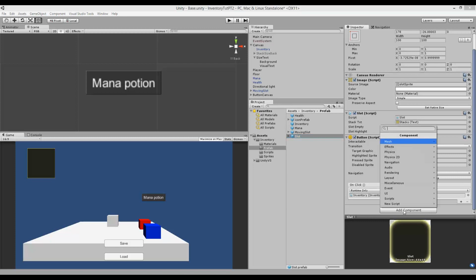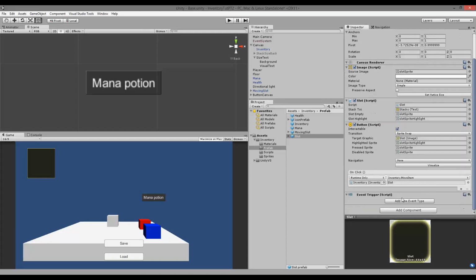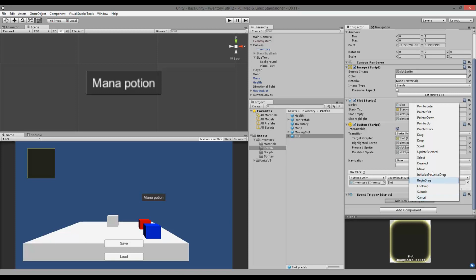So we need to click add component, go to event, and then there is this new component here called an event trigger. And if you click on that, you'll see that there's a new add event button. So if you click on that as well, you'll see that there are different kinds of events, and we are interested in the event called pointer enter and pointer exit. So first of all, let's add the pointer enter.